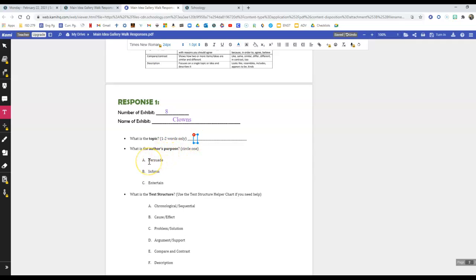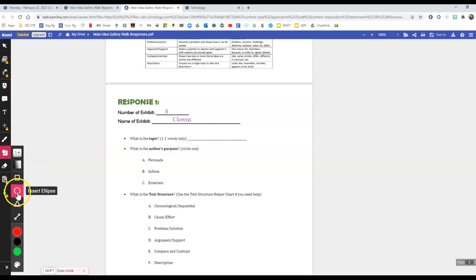Then you need to determine what the author's purpose was. Were they trying to persuade me of something? Were they trying to inform me about something, which is just to provide the facts? Or were they trying to entertain me, which was to make me laugh or even make me cry? To circle these, off on the side, you have different options. One of them is shapes. And if you have the circle, you can easily circle whatever it is that you need to circle.